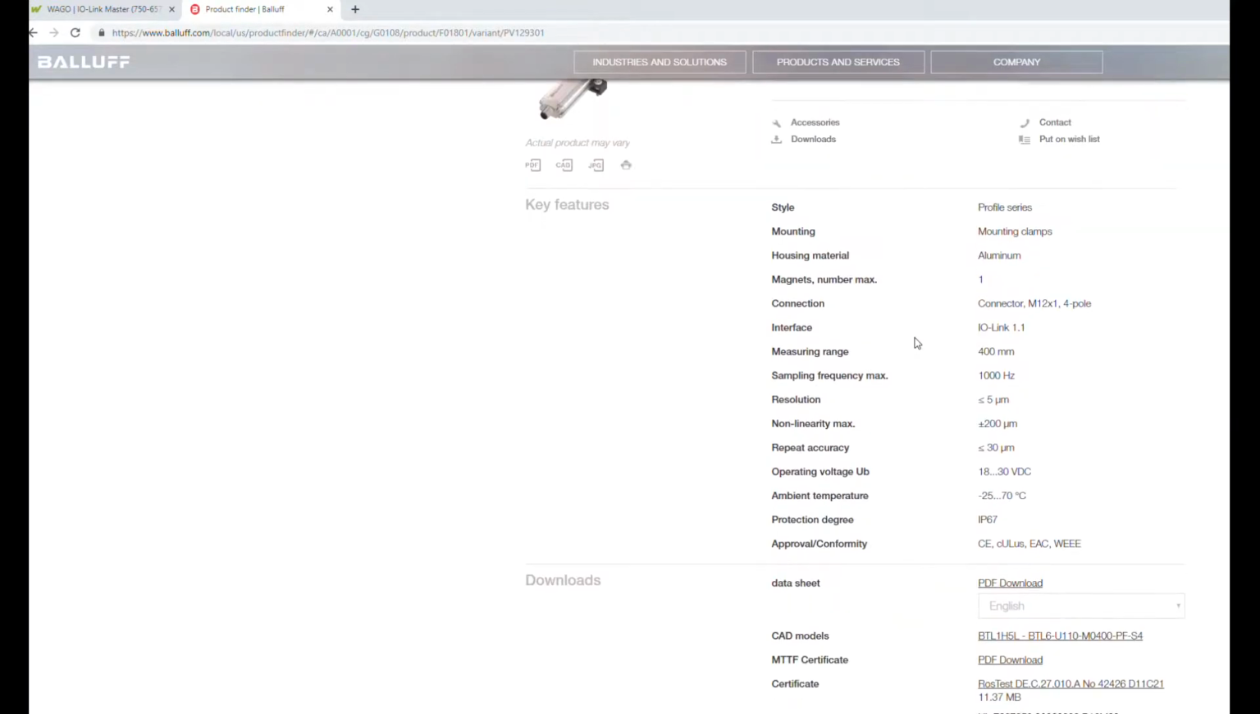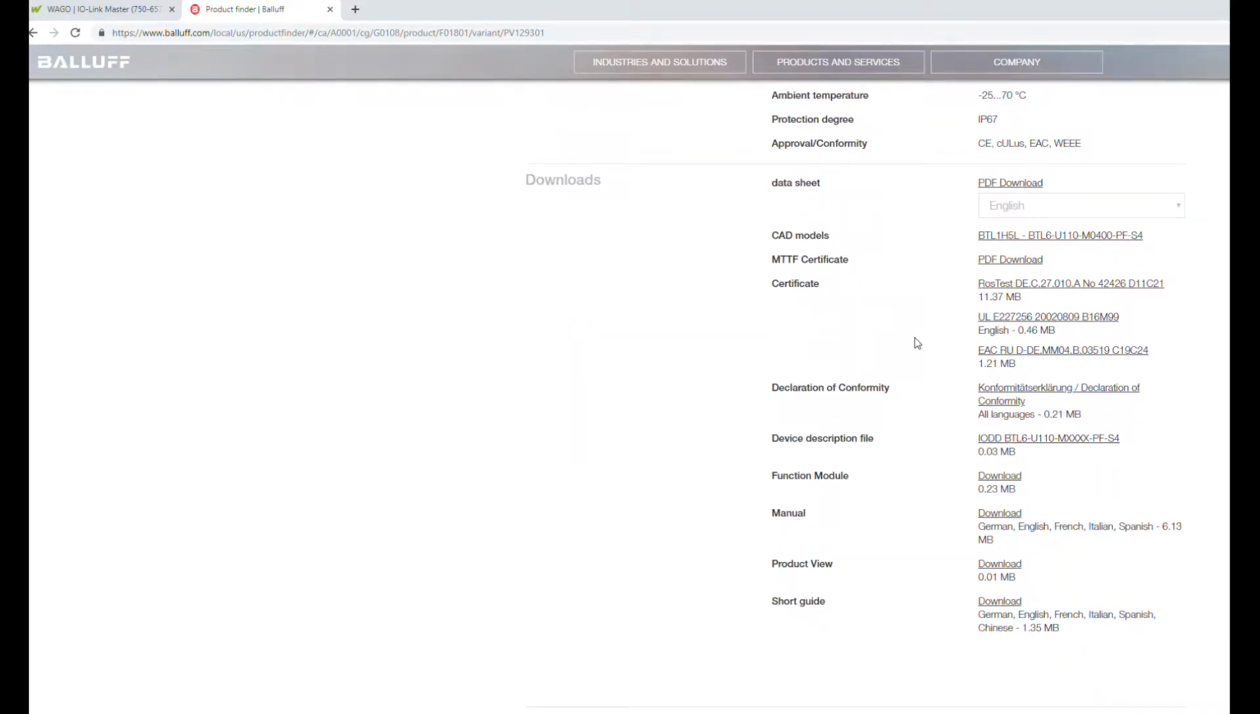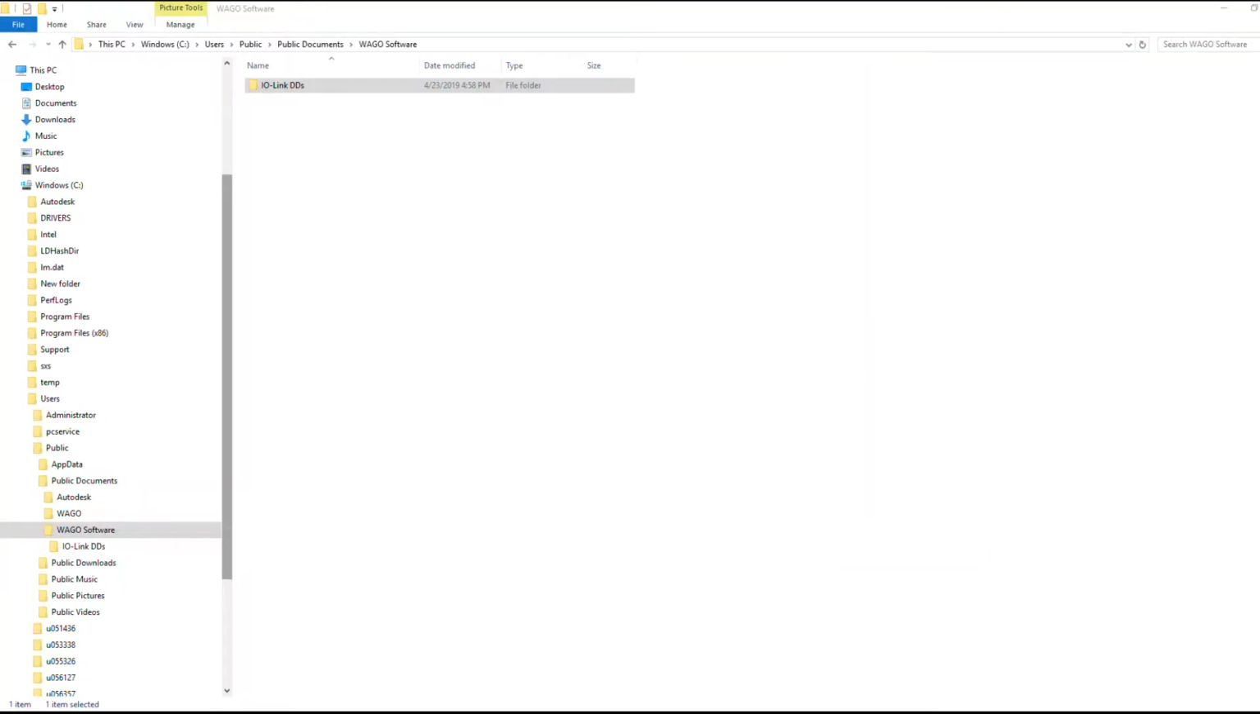Scroll down and look for the device description file, IODD. Download this file to your computer. You're going to have to use this to add the IODD file to your folder that holds the IODD files.